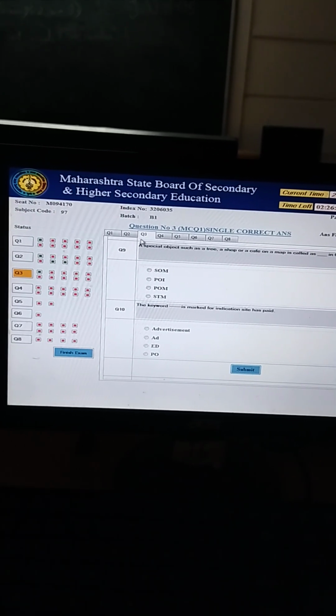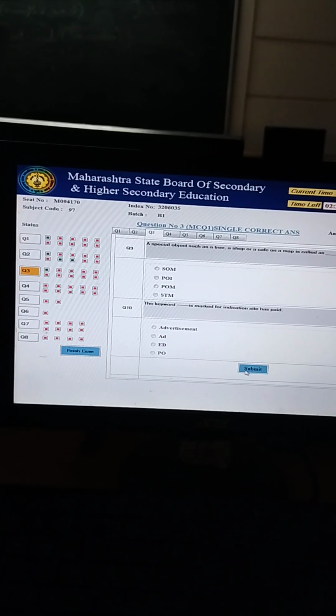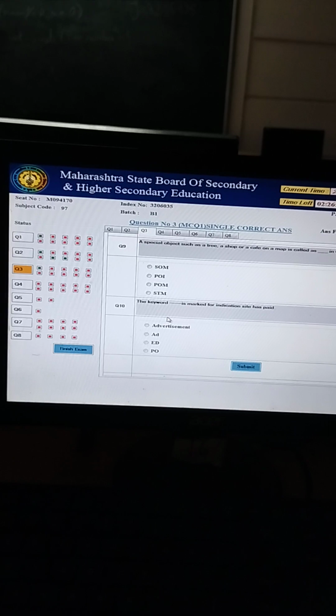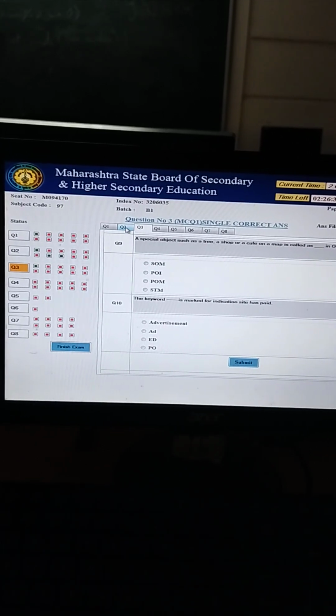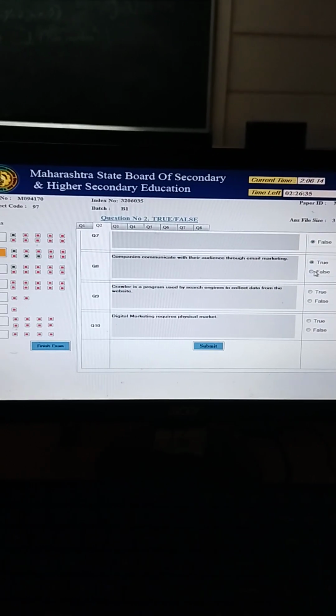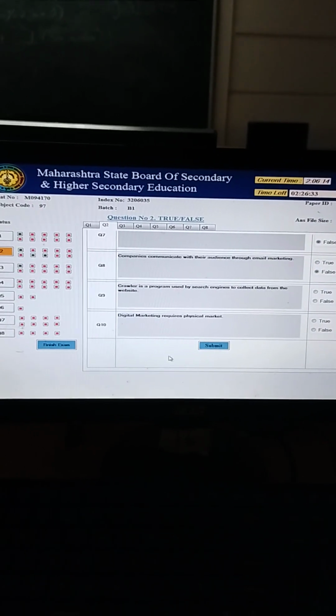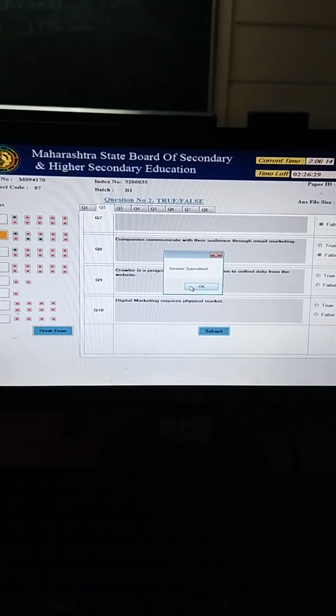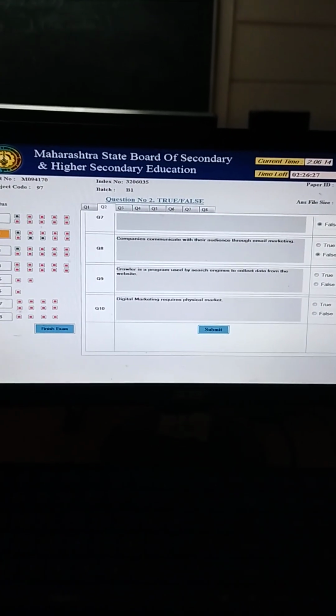Now after this, question number 3, suppose you have given the answer and submitted. Many times you ask me whether you can change later or not. Yes, you can. Go to the question and you can change, but once you change, you again have to submit. Don't forget to submit if you make any changes later on.